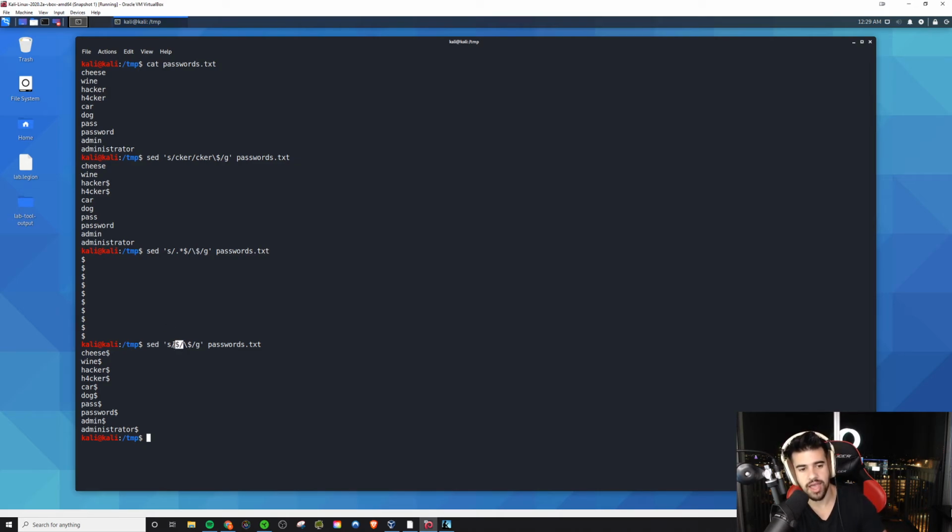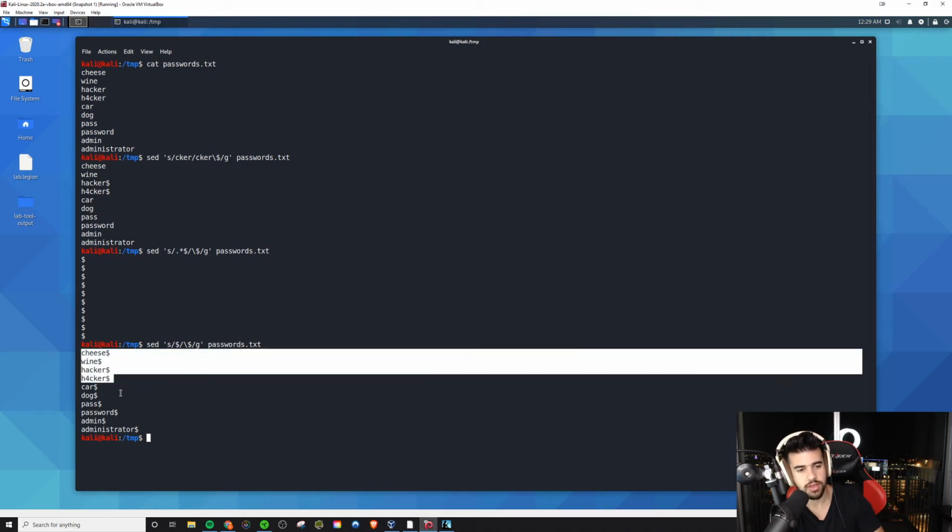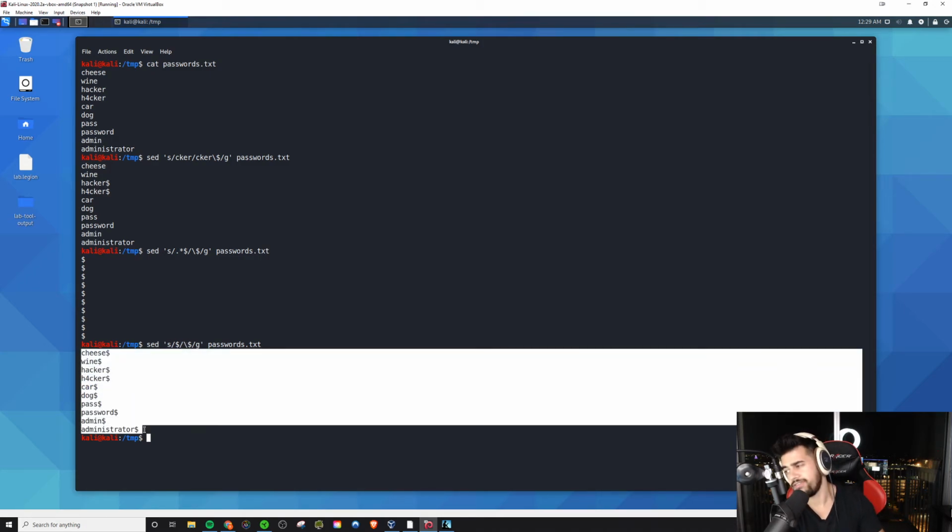So we just say end of line, replace the end of line, because the end of line is actually a character. It's like the carriage return line feed. So it's going to look for end of line and replace it with a $. Effectively just appending it on the end, which is what we wanted to do in this case.